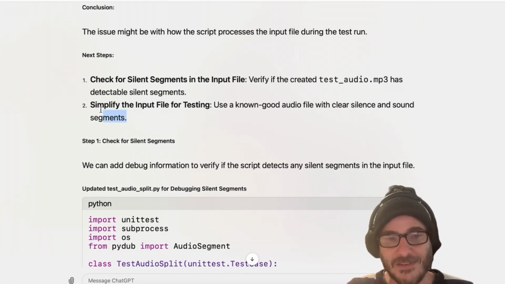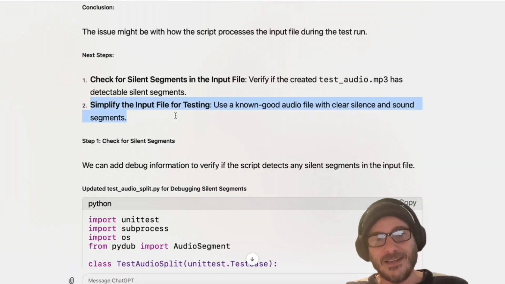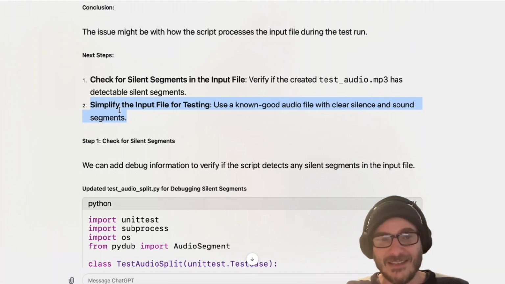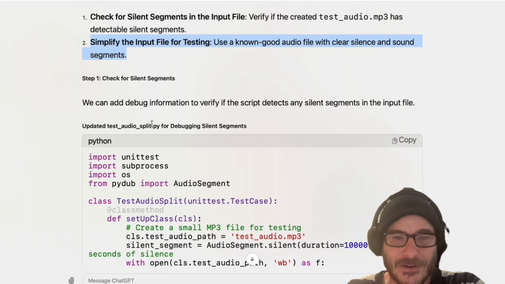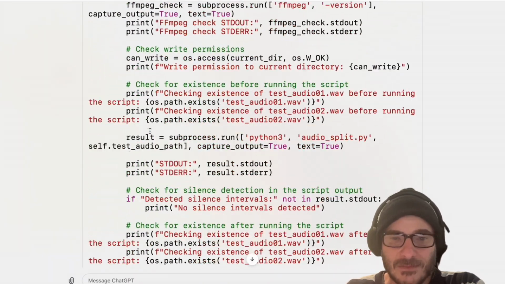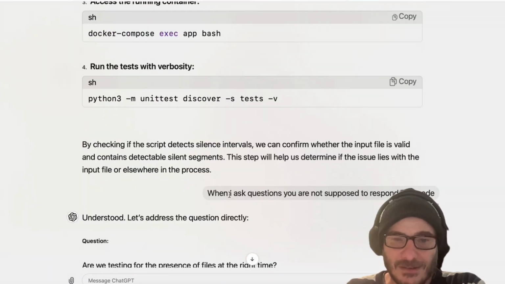So now, even though it's telling me, hey, I need an audio file that has silence and sound, it hasn't figured out yet how to create the file it needs to create, right? It gives me code again, which of course I've asked it not to do. So I reminded it of that.